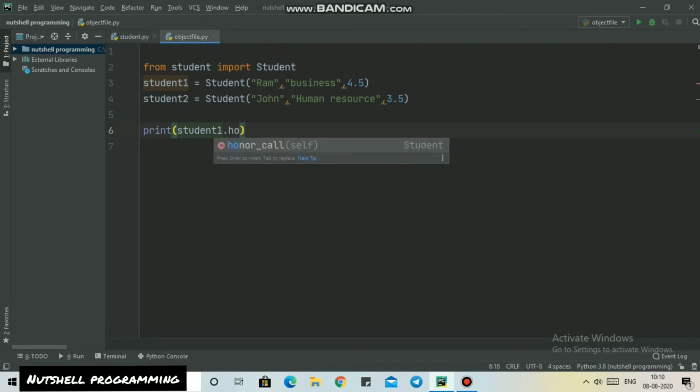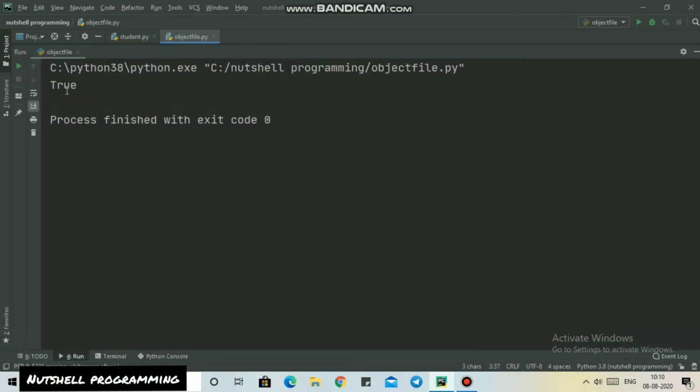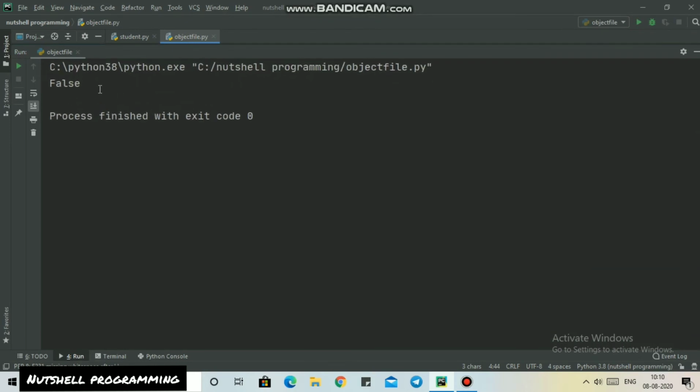So student1.honor_roll, and you can see our first student's GPA is 4.5, so when I run this program our value is True. So our honor_roll function is working properly. It is just giving us the value True. I'll remove student 1 and put down student 2 and run this program. So you can see our value for GPA is False.